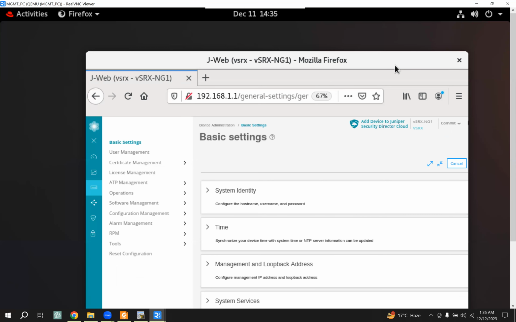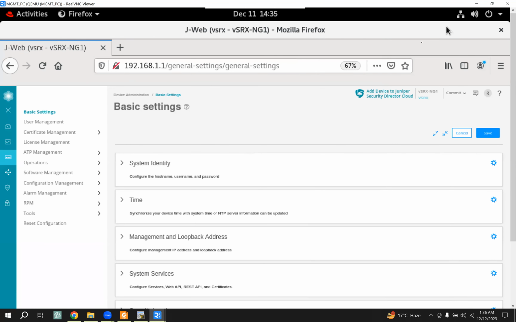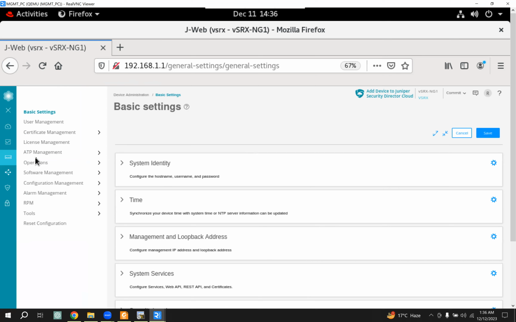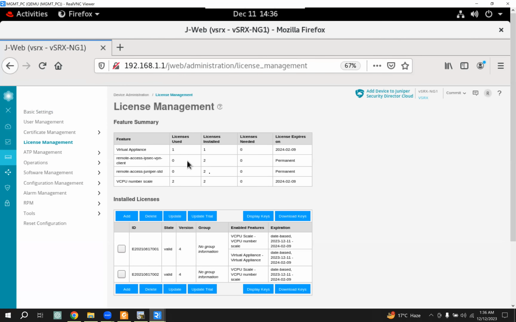Most places disable JWeb. They don't use JWeb out there. And another thing you have to consider is license management. This box is for only 90 days.